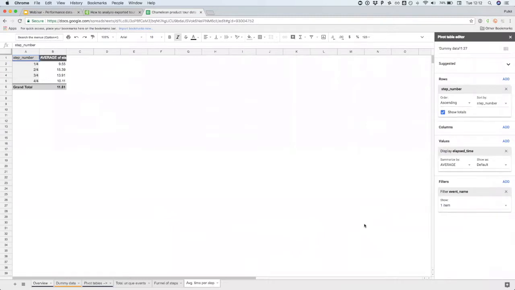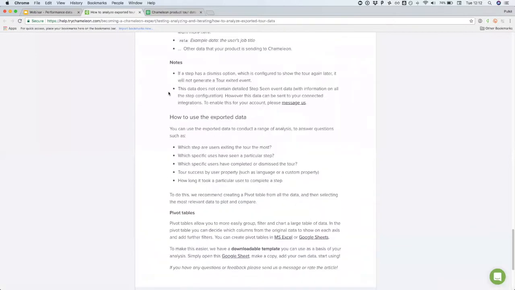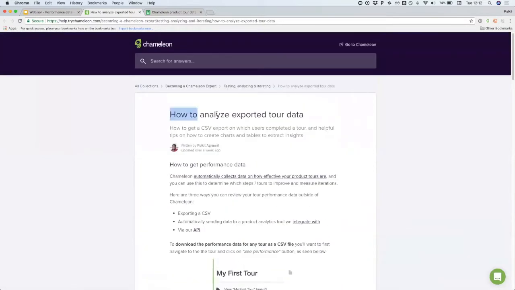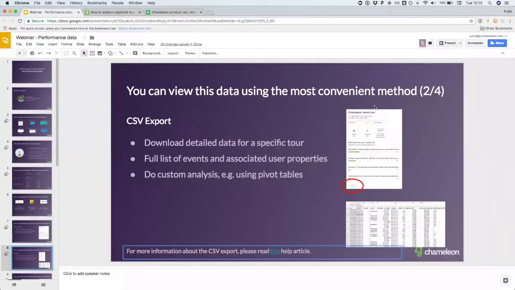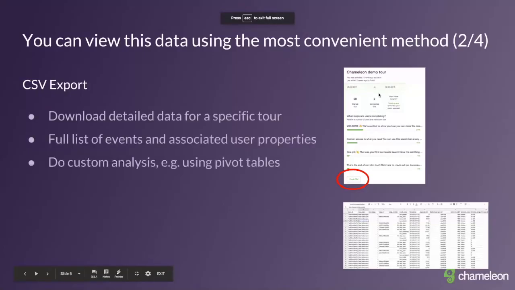You can, of course, create any of your own pivot tables as well, but you can use this downloadable template that's available from this help article, which is called How to Analyze Exported Tour Data. You can search for it or click from the slides once they're sent to you. That's two ways to get your analytics data.